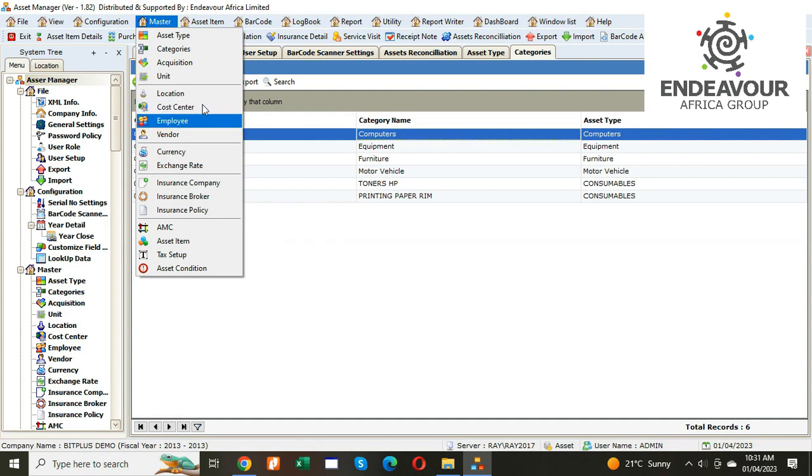We have employee. What happens in asset management is that you can tag assets to employees so that at any particular point you are able to recall which particular employee has a particular asset. So in that case, you first create the employees, then you assign assets to those employees. We have the vendor, that is basically the supplier.